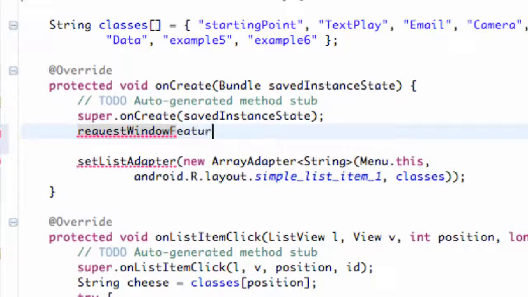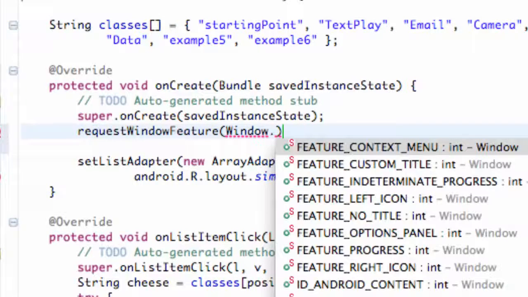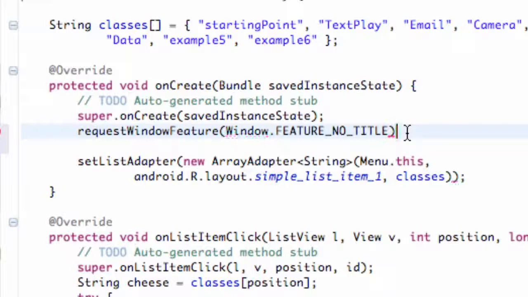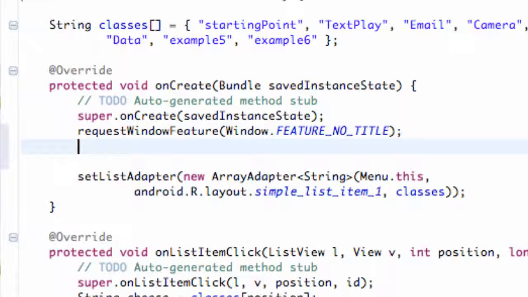So the first thing we need to do is say requestWindowFeature, and within parentheses we refer to the window class. So we say Window dot, and we do the feature NO_TITLE, because we don't want a title, right? That's what we're going to request, and Android's probably going to allow it to happen, so we won't have to beat them down there.